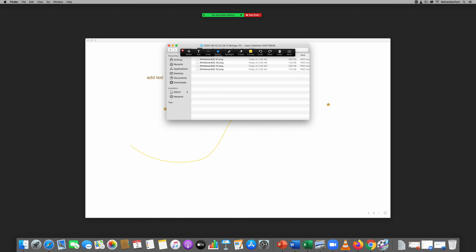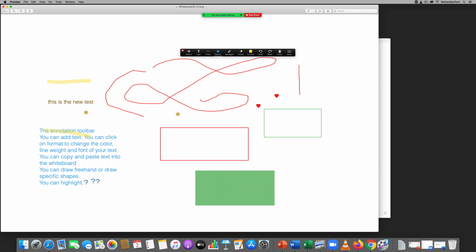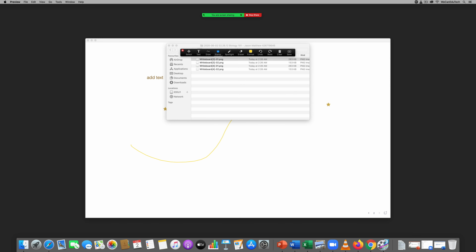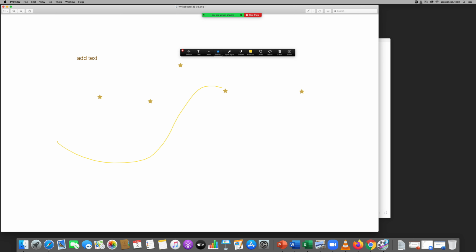But let's go to this first one, this PNG file. I'm going to open it. If I double click on it, you see that it has saved the first whiteboard surface as a PNG file. So you have that as a record. I'm going to close this off. And then if you look at the second one, it saved whatever we annotated on the second surface.